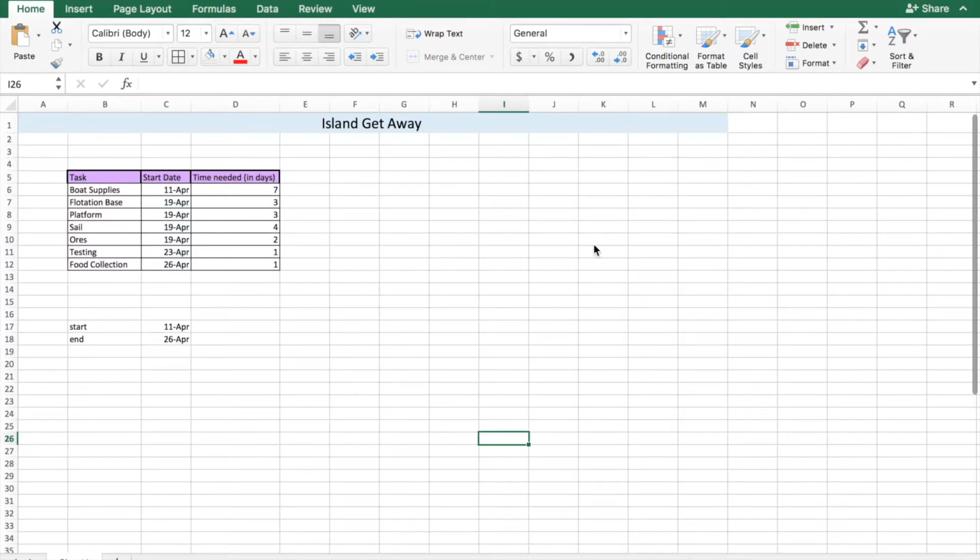So, I wrote out all the information we need. Here are our tasks. Here are the dates that we're going to start each task. Here's the time it's going to take to do those tasks. And I'll get to these 2 later, okay?